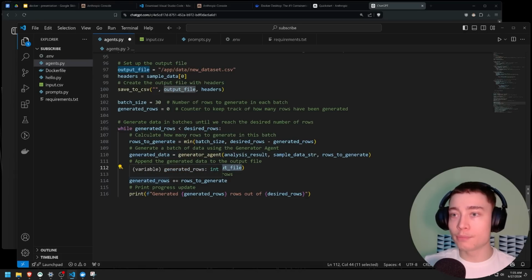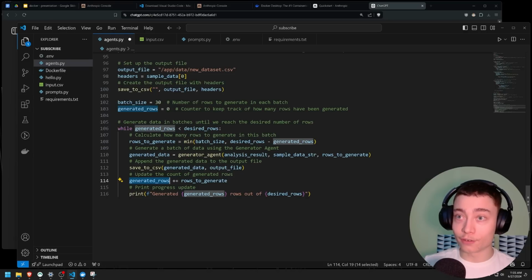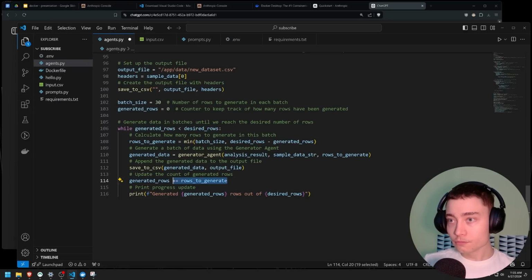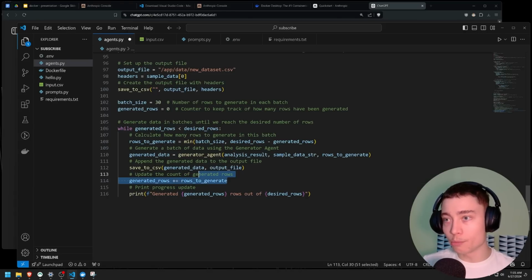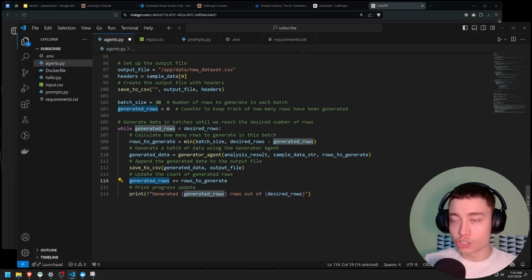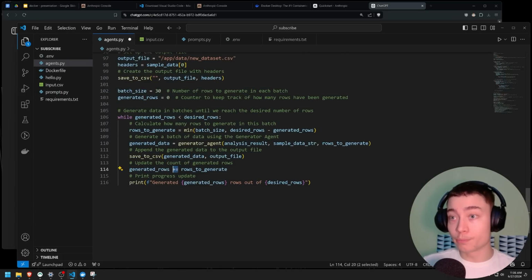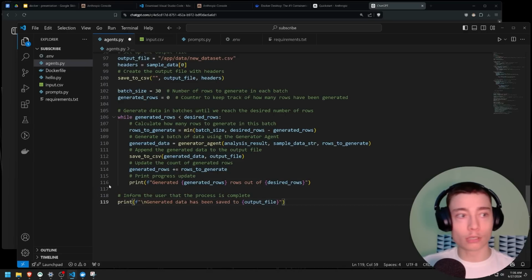And then we simply update the generated rows because we need to keep track of this integer. Otherwise, it would run forever. The while loop would never end, right? So we need to update it. And we just do plus equals, which means we add the rows to generate. So how many rows were generated in this batch, we simply add to the number of generated rows in total. And then we simply print out the progress update: generated number of rows out of desired rows. Beautiful. And the last thing we need to do is inform the user that we're done. So when we're done, it's going to print out this statement.